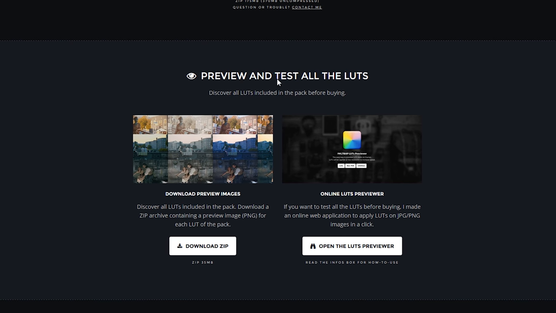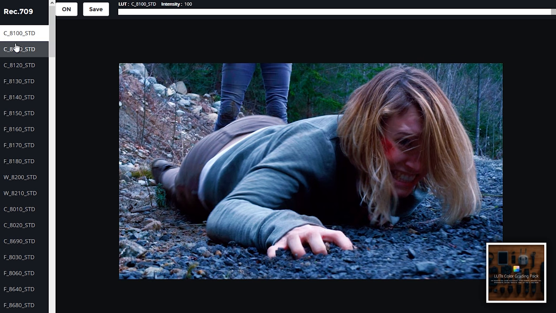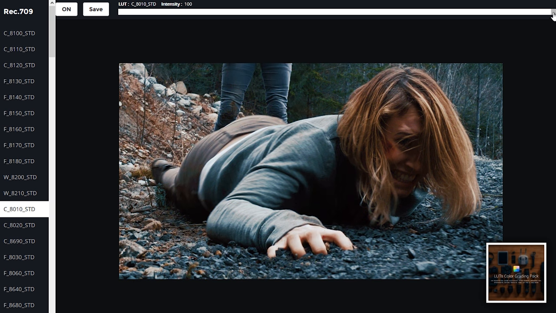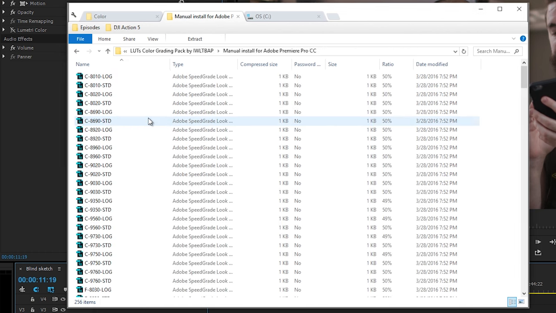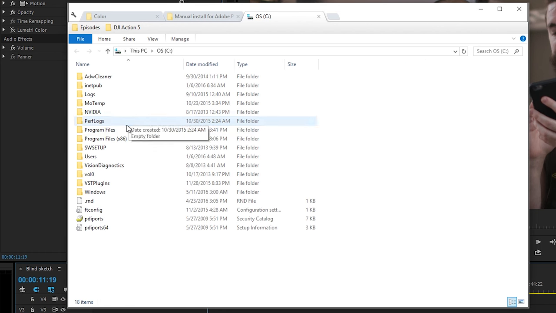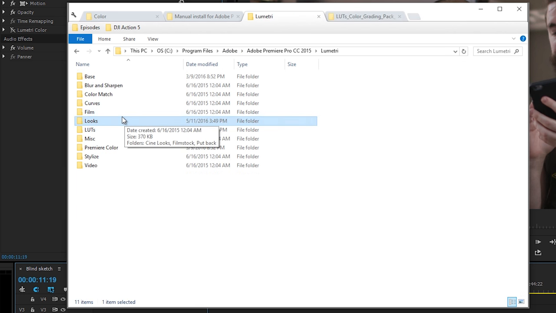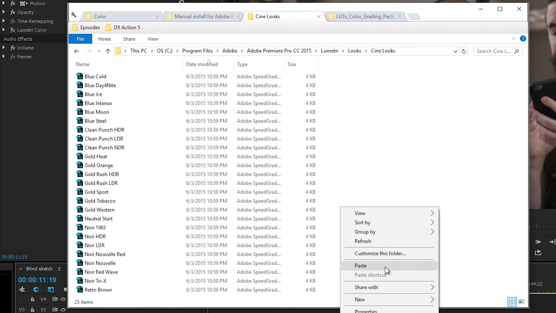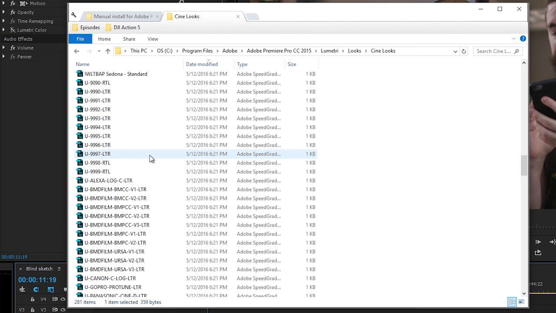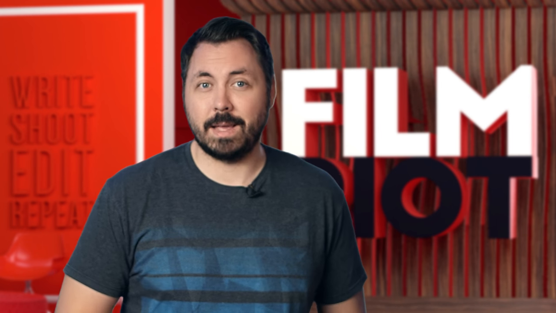One cool thing about their site is their LUT previewer. You go here, drag and drop an image, and then you can preview all their LUTs with an intensity fader to see how you like them. Once you buy this LUT pack or whatever other you might like, the way to set them up in Premiere so that you can get them into the Creative dropdown menu is by grabbing the .look files from your LUT folder, then go to your Program Files, Adobe, Premiere Pro 2015, Lumetri, Looks, Cine Looks, then copy all of those into that folder and restart Premiere if you already had it open. Of course, that is for PC, but there are instructions for a Mac as well if you buy the pack.